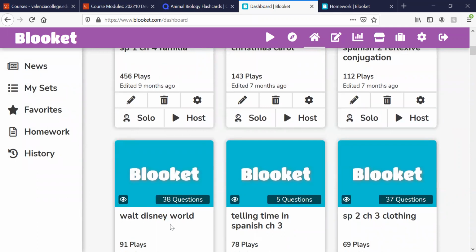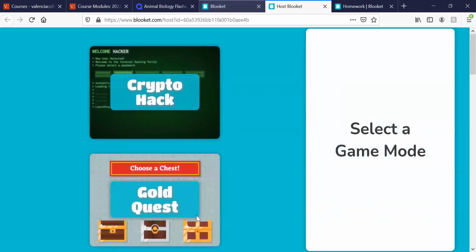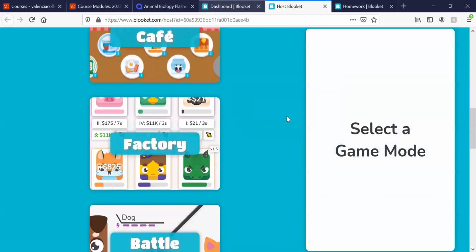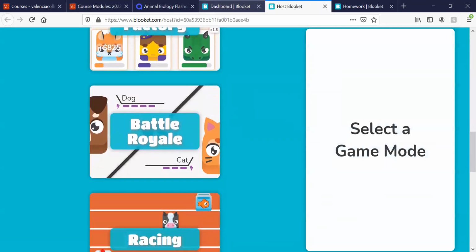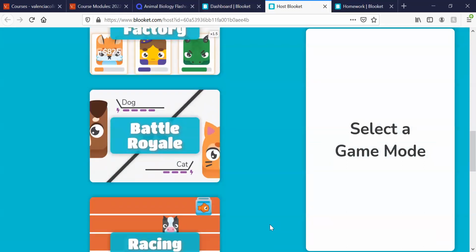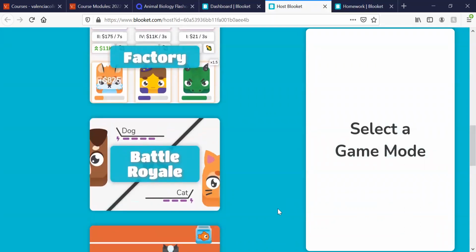Like, I know, don't judge me for having a Walt Disney World set on here. But as you can see, there's all kinds of games that can be played as we get close to possibly taking a test, and again, we're talking about things that can be done through flashcards. My students love Battle Royale.